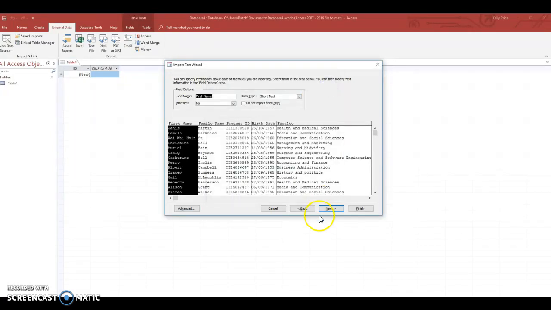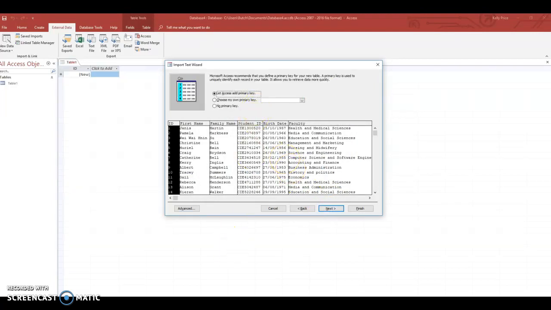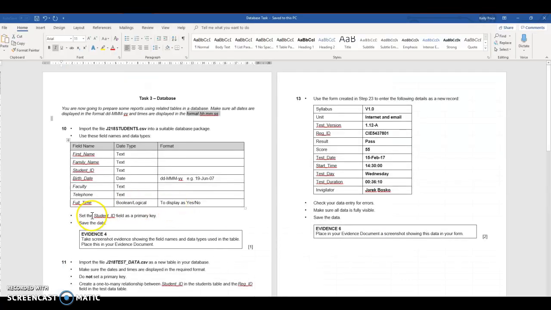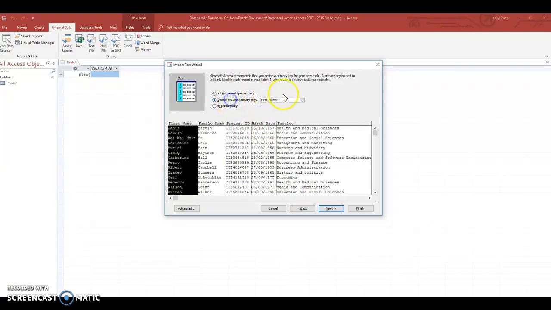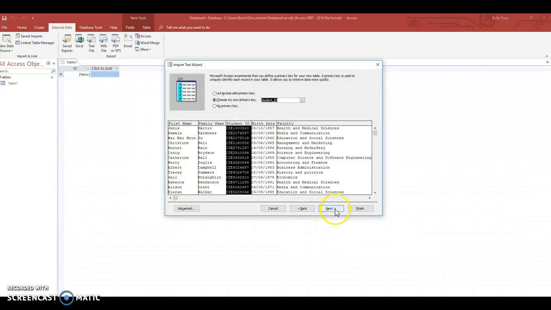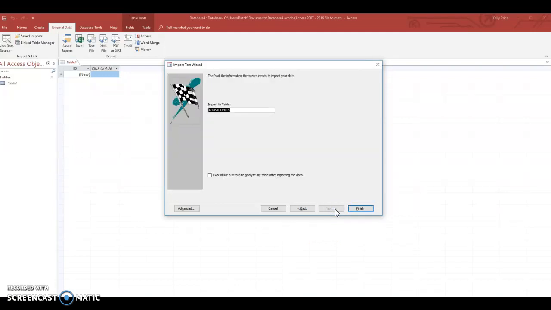So now I'm just going to import that, and I'm going to go to next. Now, do I need a primary key? I'm already thinking the student ID is going to be the primary key, but I'm going to check my documents. Set the student ID field as primary key and save the data. So, yes, I want to choose my own primary key and I want it to be student ID. So I'm going to go to next. And this is imported now. I'm going to go to finish.